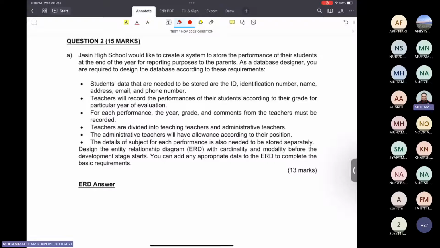Okay, question number 2 is about ERD. Jasin High School would like to create a system to store the performance of their students at the end of the year for reporting purposes to the parents. As a database designer, you are required to design the database according to these requirements. Students' data, kita tahu ada apa? Ada students. Students data that are needed to be stored are ID, identification number, name, address, email, and phone number. So these are actually the attributes of the student entity.